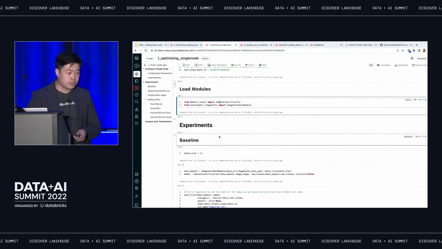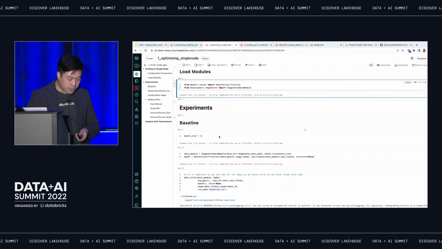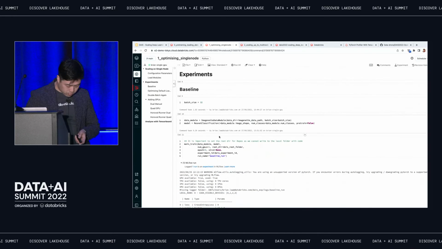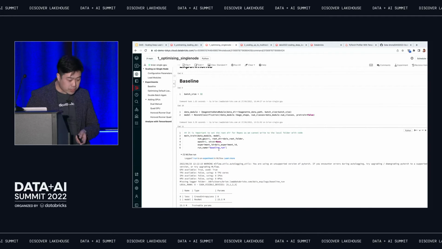So what I've done is go through a whole set of experiments looking at different ways that we can tune the job and make it run more efficiently. As always, always start with a baseline. This is the baseline run here. I've got everything logged into MLflow as well.